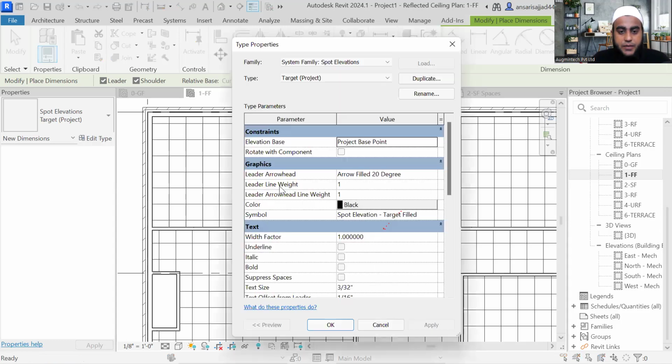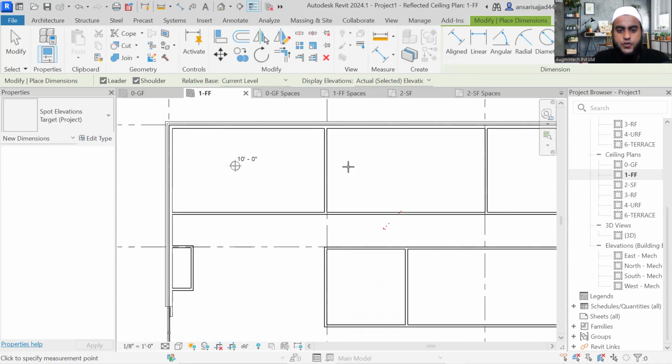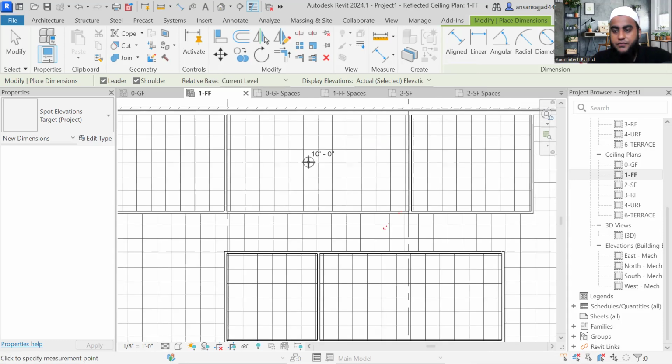So come here in Edit Type. Elevation Base is selected as Project Base Point. So they are showing the height from the base point. So here you have to change it to Relative, Apply. Okay, now check it. Now it is showing 10 feet. From FFL, from finished floor level up to the false ceiling, the given height is 10 feet.